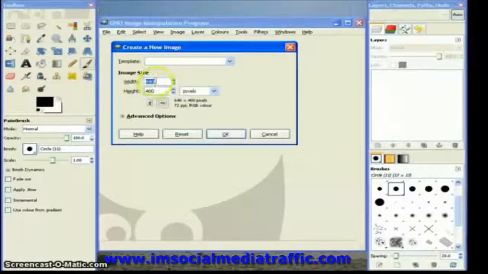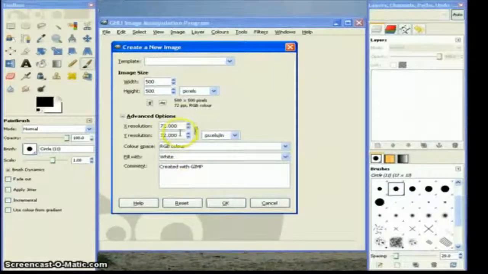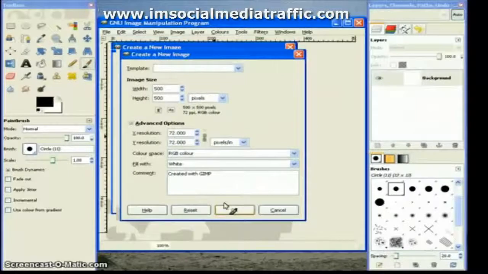Then you have some options you can set. I'm going to make an image that's 500 pixels square, 500 high, 500 wide. And in the advanced options, I'm going to choose that it will be filled with white. The X and Y resolution is already set to 72 pixels per inch, which is ideal for something that will be viewed on a screen. And then you click OK.